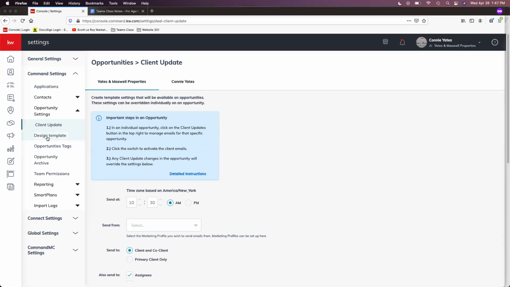The next one, design template, is not essentially live yet. It's something that will hopefully be live soon. Opportunity tags, it's the exact same thing as contact tags, except your Rainmaker can also set up opportunity tags. This is something that only a Rainmaker can set up as of right now. Opportunity archive, it's the exact same thing as your contact archive.